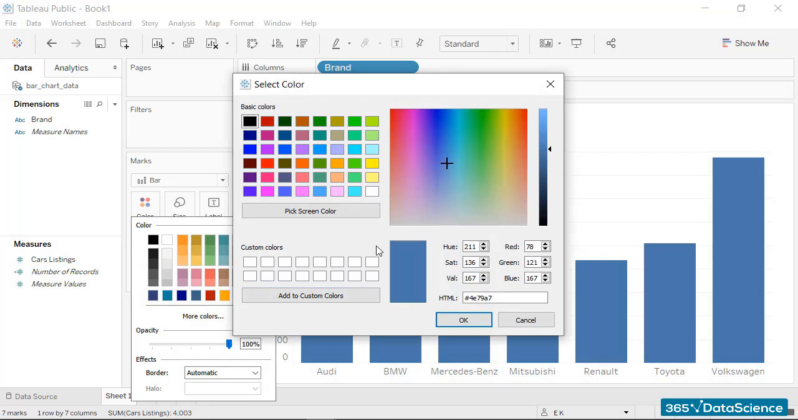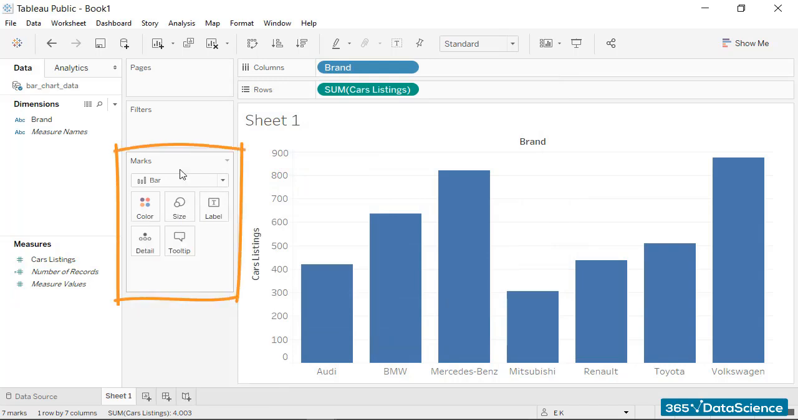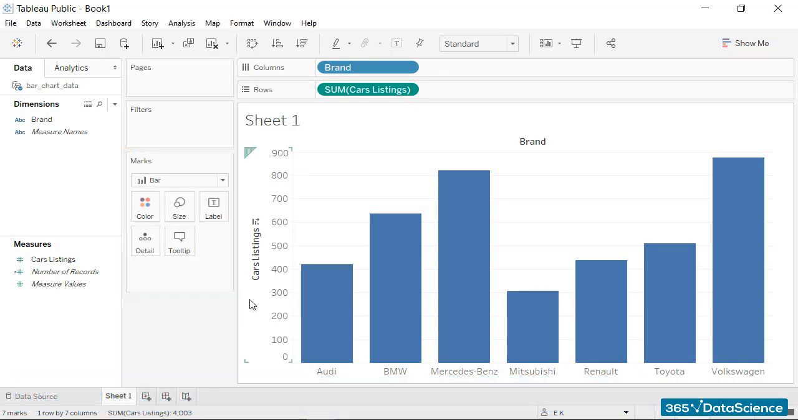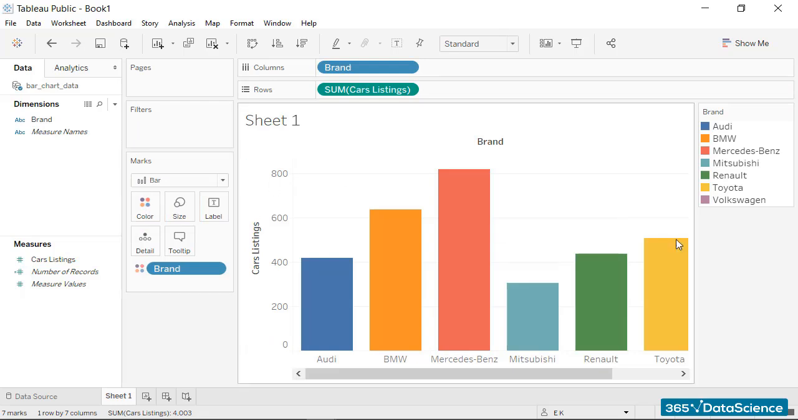So far, so good. The color element is a component of the Marks panel, which in turn is an integral part of creating and styling charts. Marks allow us to change and add details to our charts, but there is another neat application of marks. Let's check it out. From the Data pane, we'll select Brand and drag it into the color square. See? Tableau colors our plot by the individual brand straight away.